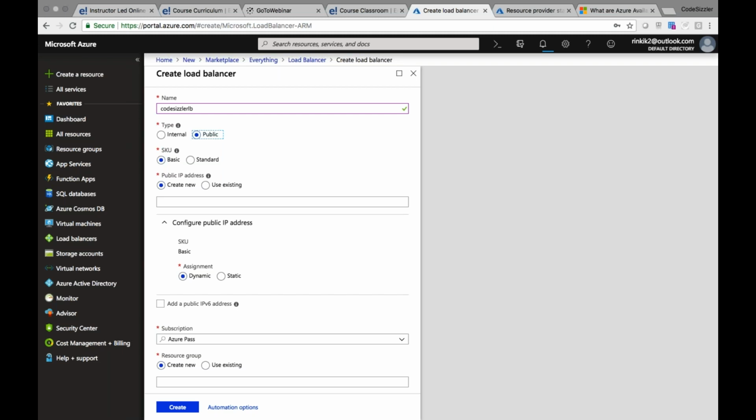So here what I will do is I'll just go for the public one, and the next one is your SKU that you have. Okay, so here you will speak about either it's going to be on an internal network or the private network, all these things. And the public IP address, let's choose it over here.